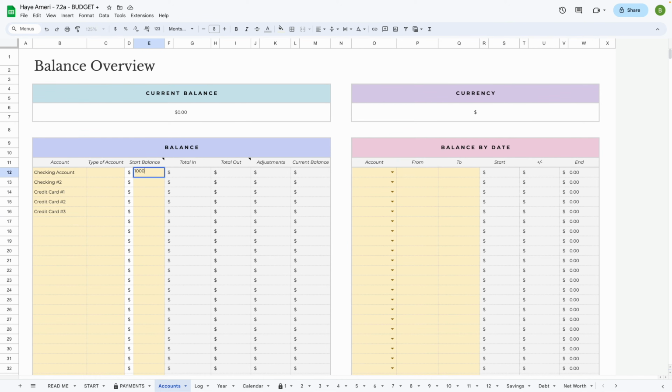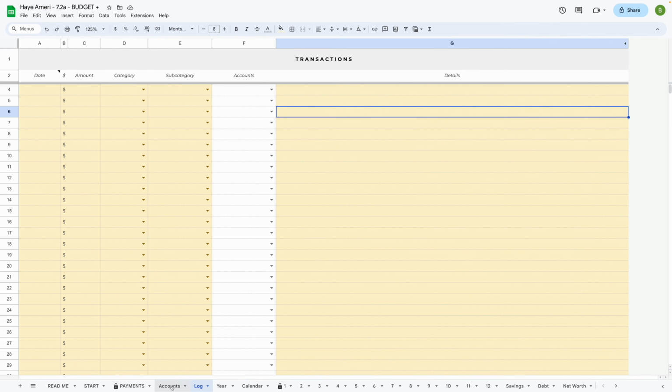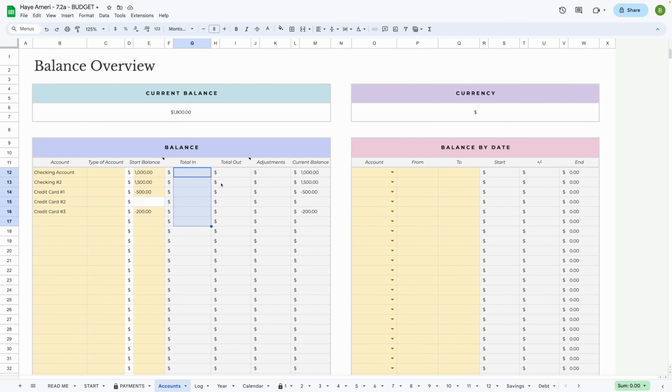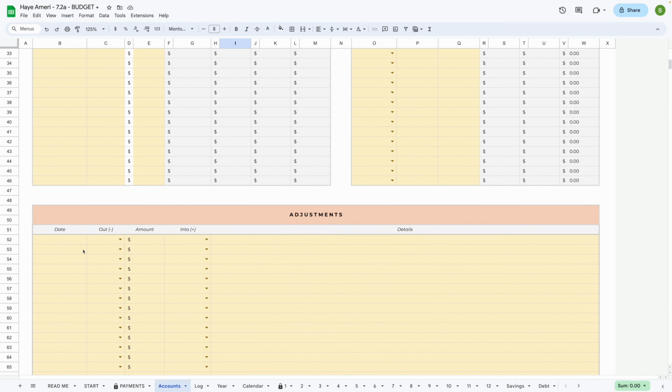So let's say you have 1,000 in account 1, 1,500 in account 2. You owe $500 on the first credit card, so since you owe money, we're going to add a minus in front of it because technically it's negative. Let's say it's 0 on the other card, and let's say you owe $200 on the third credit card. Once you enter transactions in the log, the totals will be added here for you, as in total in as well as total out. And then you can make any adjustments that you need down below here.